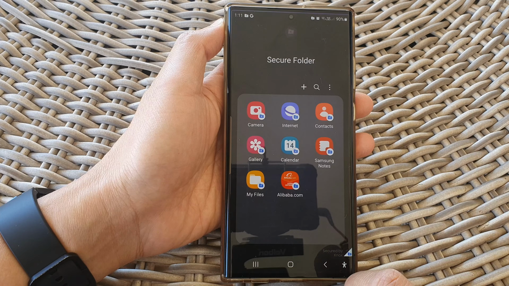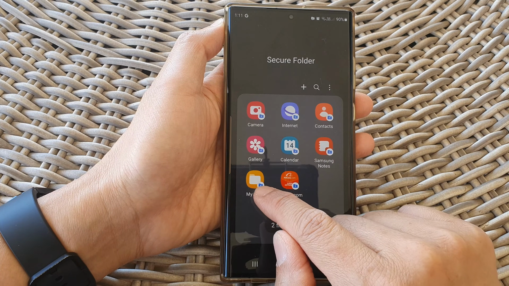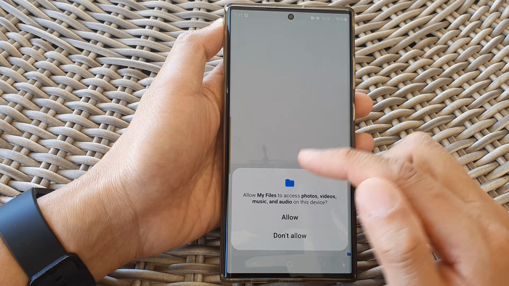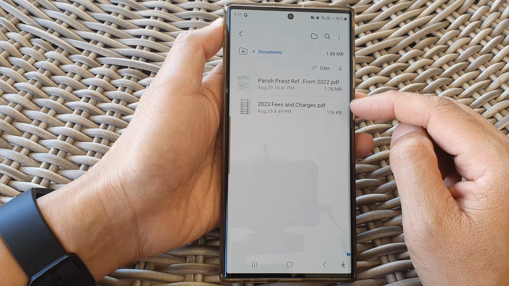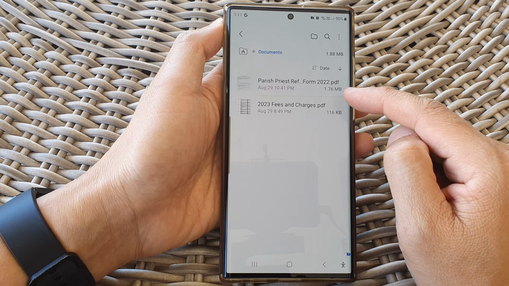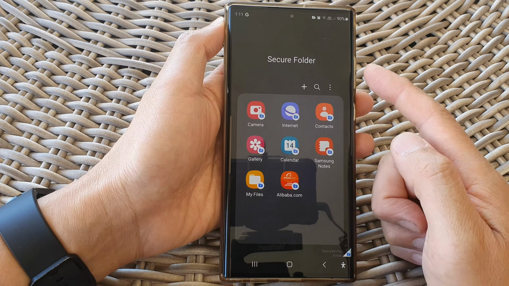Tap on copy, and that's it. The file has been copied. Now you can open up My Files in the secure folder and tap on allow, then tap on documents, and here you'll be able to see the two files that I have just copied over. And that is how you can add files to your secure folder.